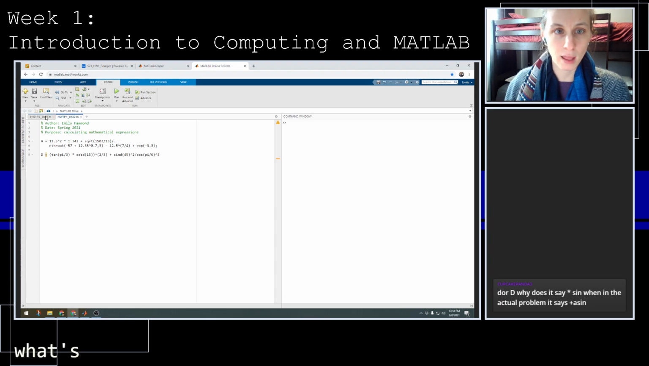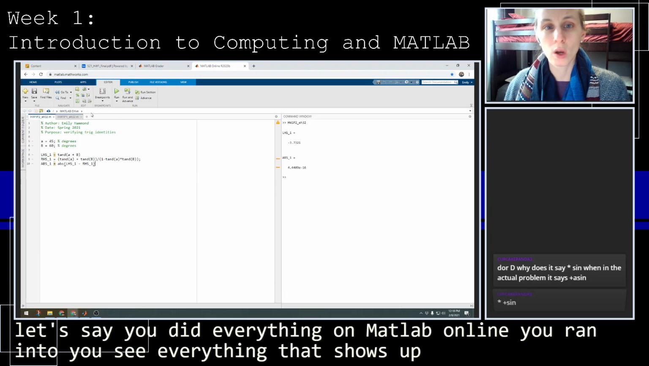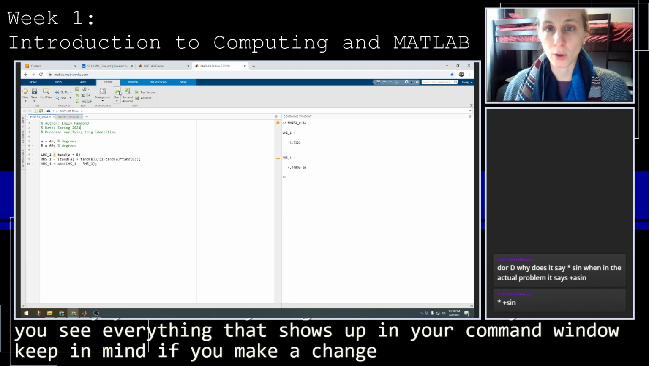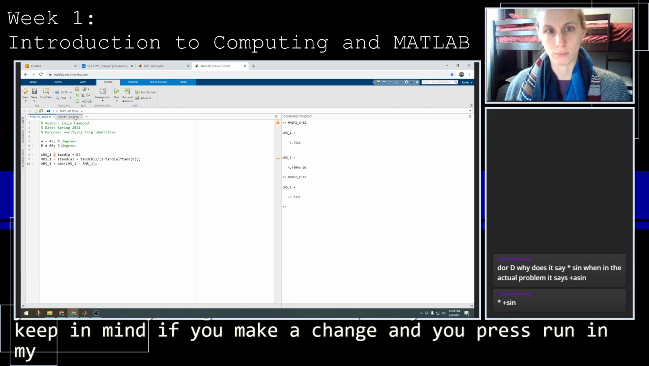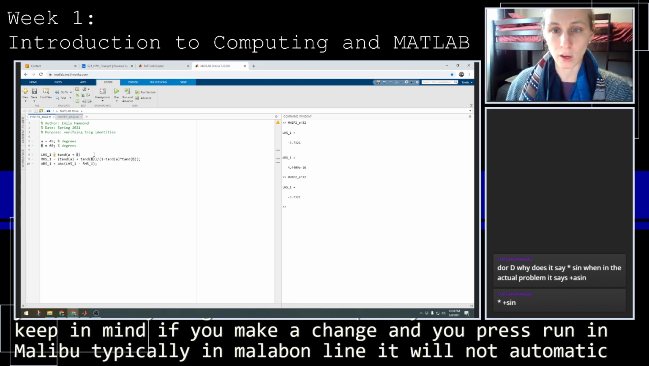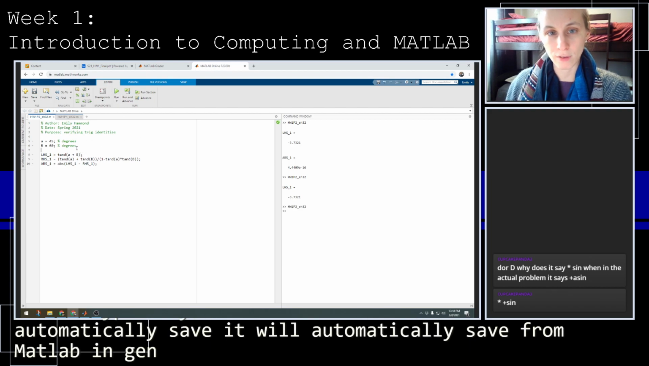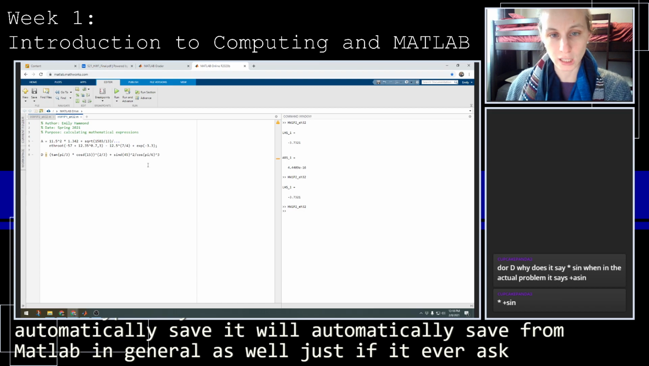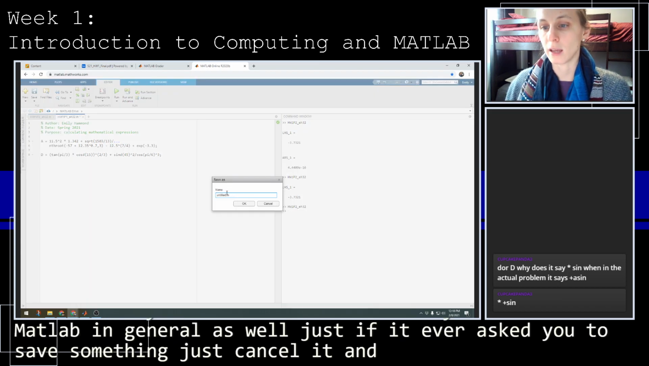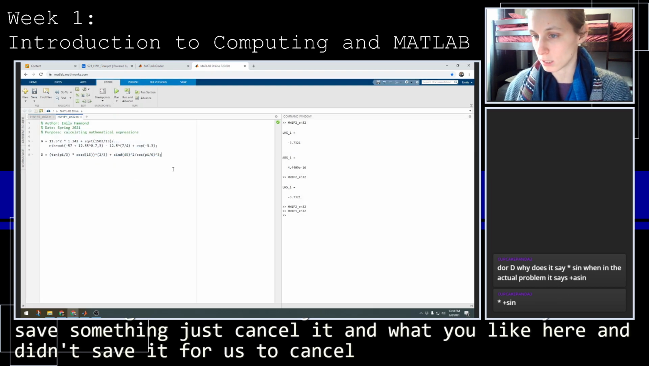Let's say you did everything on MATLAB Online, you ran it, you see everything that shows up in your command window. Keep in mind, if you make a change and you press run, typically in MATLAB Online, it will not automatically save. It will automatically save from MATLAB in general. So if it ever asks you to resave something, just cancel it. Like here, it didn't save it first, just cancel, save it, and then rerun it.